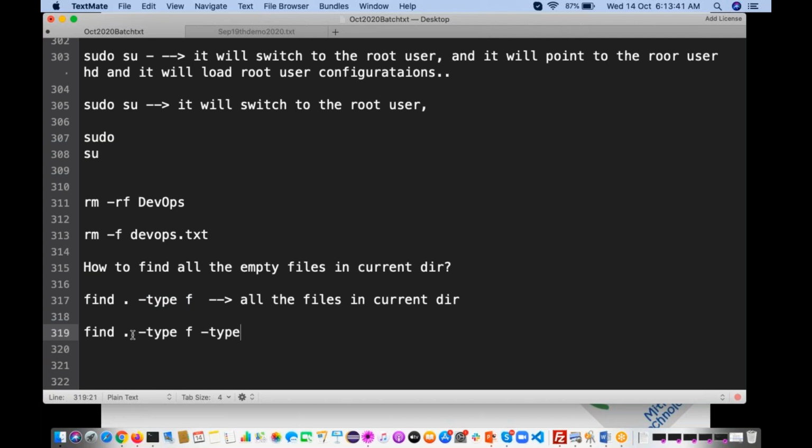Hyphen empty. This is the condition you have to add. So find in the current directory, I am searching with files, what type of files? Empty files. Like this you can search empty files in the current directory.